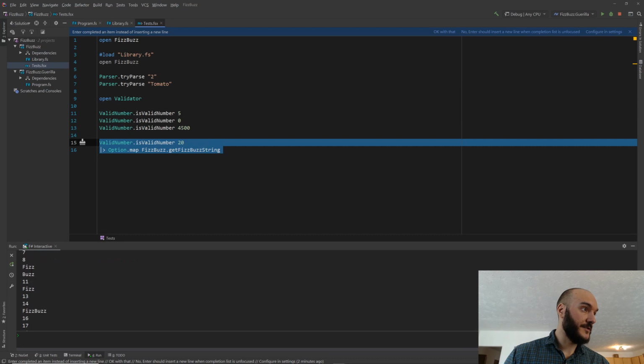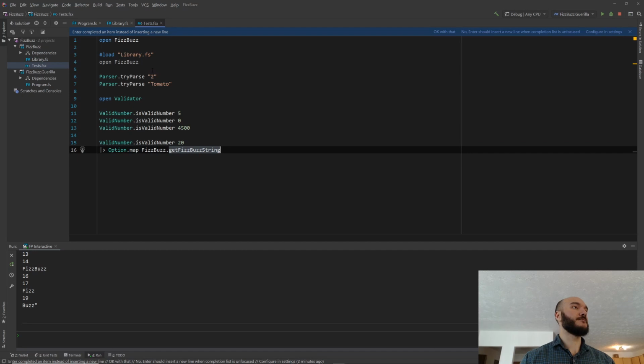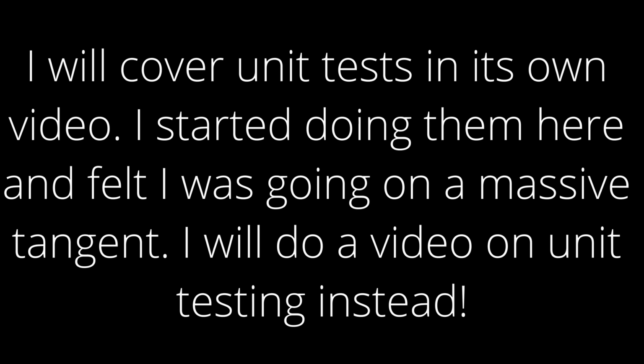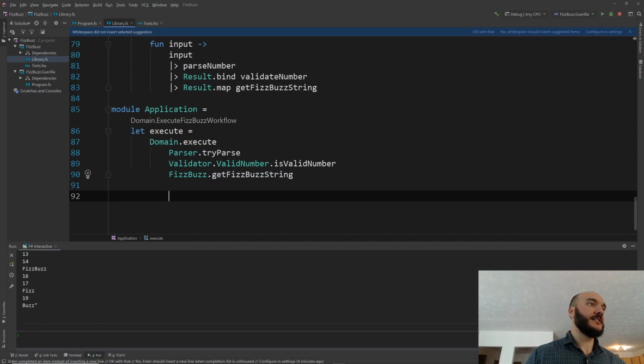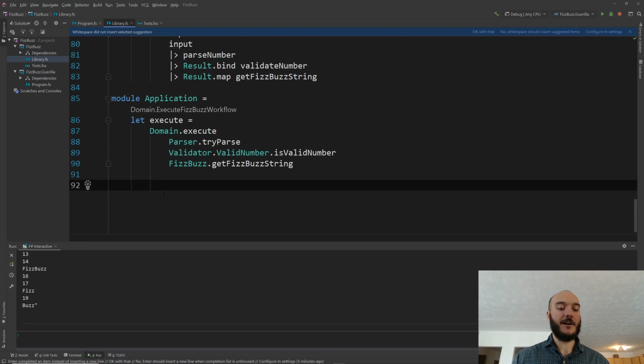Okay, good. Awesome. So here we just rapidly tested what we were expecting. For regression, of course, every time you push a commit and all that stuff, you still want automated unit tests. If we go back here, now we have our injected execute function. So now we're actually ready to do our application.